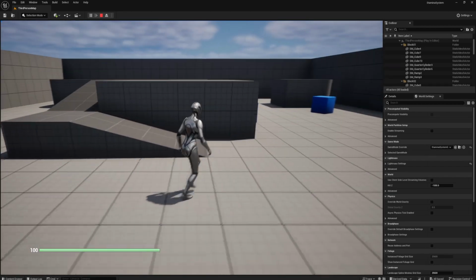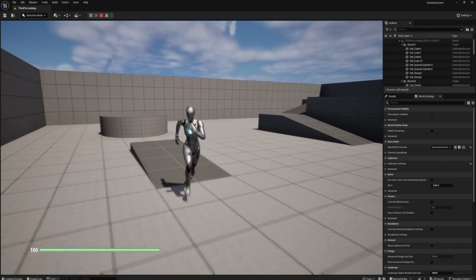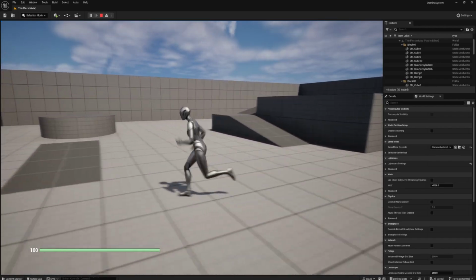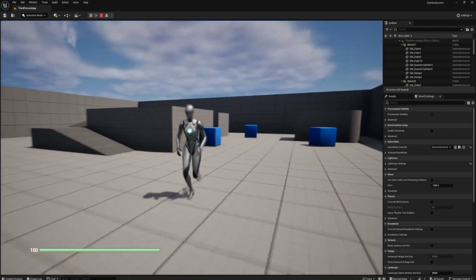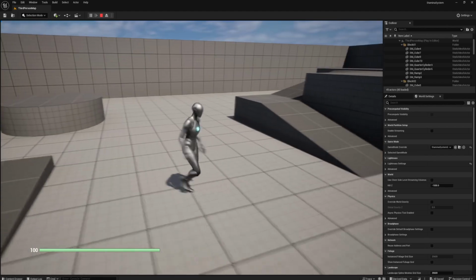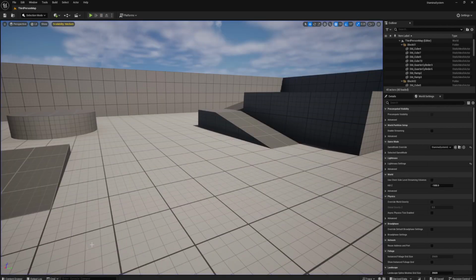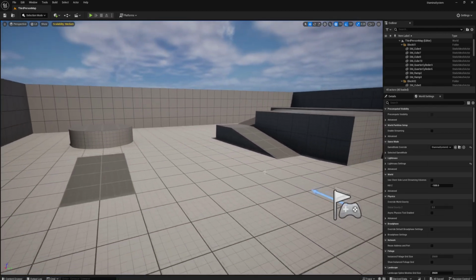So yeah, we are going to fix that in a moment, but if you take a closer look, or if you just pay attention, you will see that if we click our button that we set in our input action, when we click it we will run, and when we release it we will just walk. And for now let's just fix decreasing our stamina in our stamina widget.